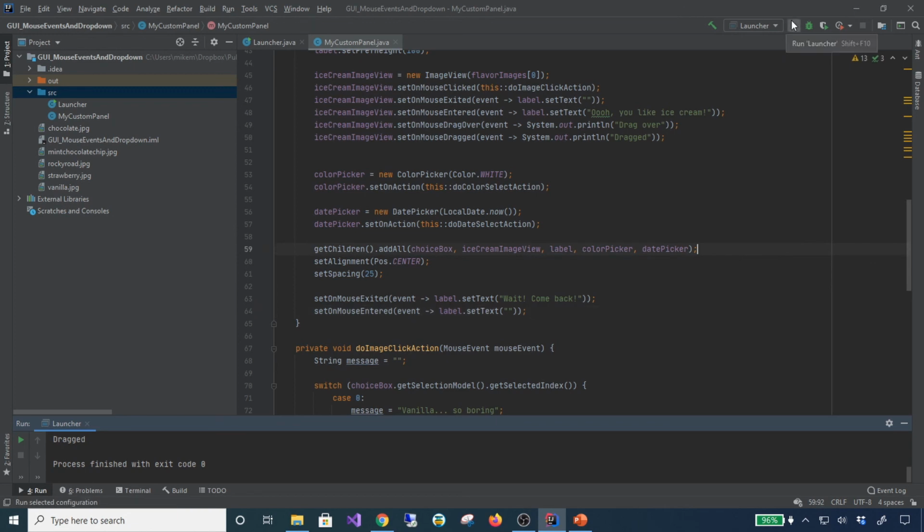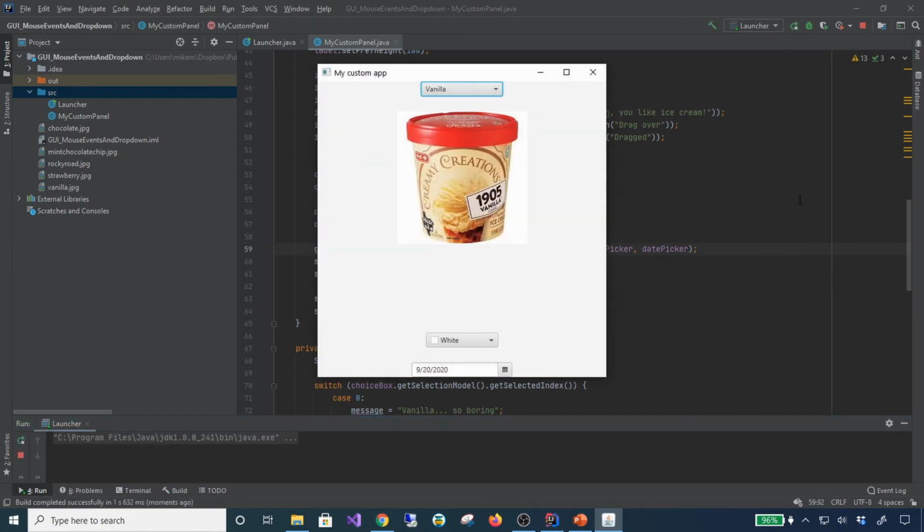Okay, so I'll run this. All right, so my mouse is outside of this panel currently. Okay, I don't see anything, but when I enter and then I exit, right? So it detected me coming back in, detected me exiting. Okay, so it's also doing hovering over the ice cream, clicking on the ice cream, yeah, all of that.